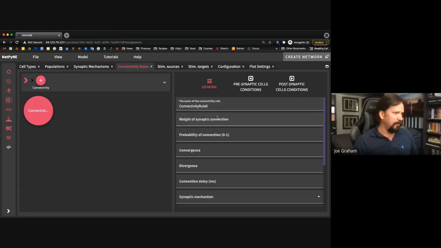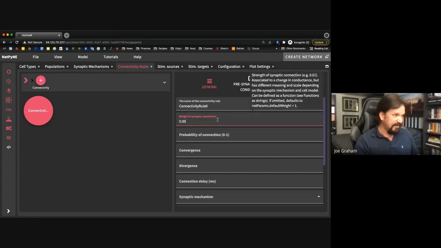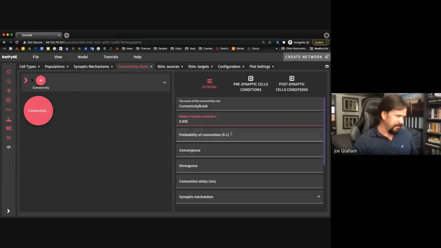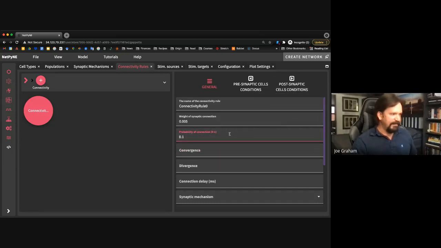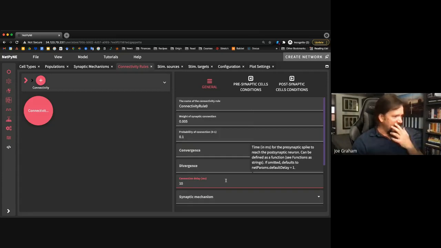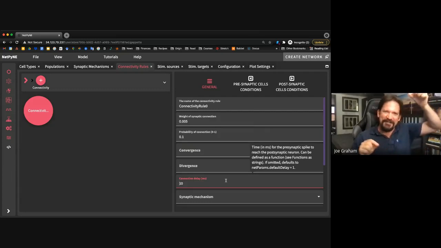So we'll just call it rule 0. Weight, I think 0.05 is pretty good for this model and these synapses. And let's just give them all about a 10% probability of connecting. We'll have just a constant connection delay. We should make it a little longer, 10 milliseconds. Eventually, we're going to want to have our delay be distance-based as well, right? If a neuron is very far away from another neuron, it takes time for the signal to travel. But we'll build that up when we get there.